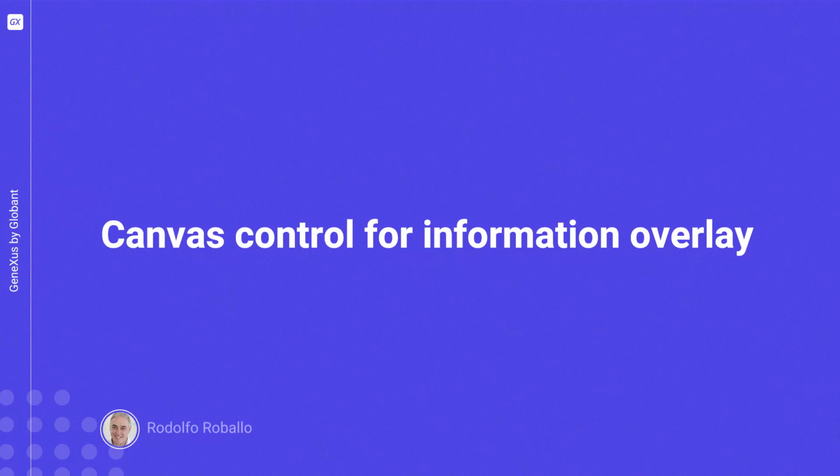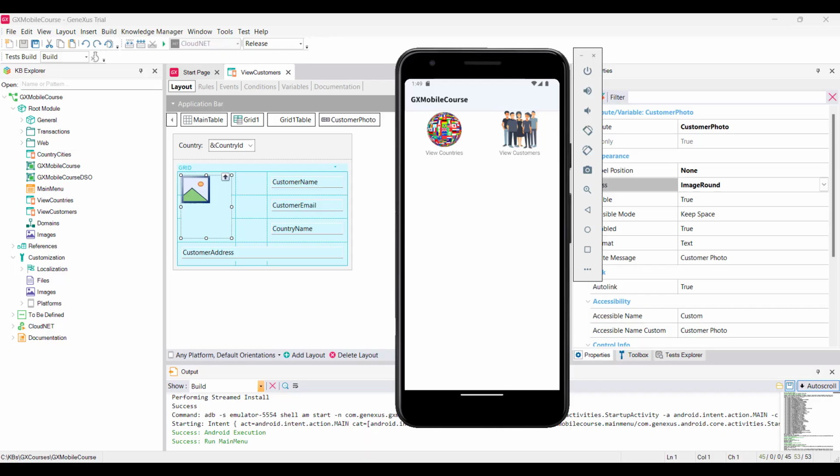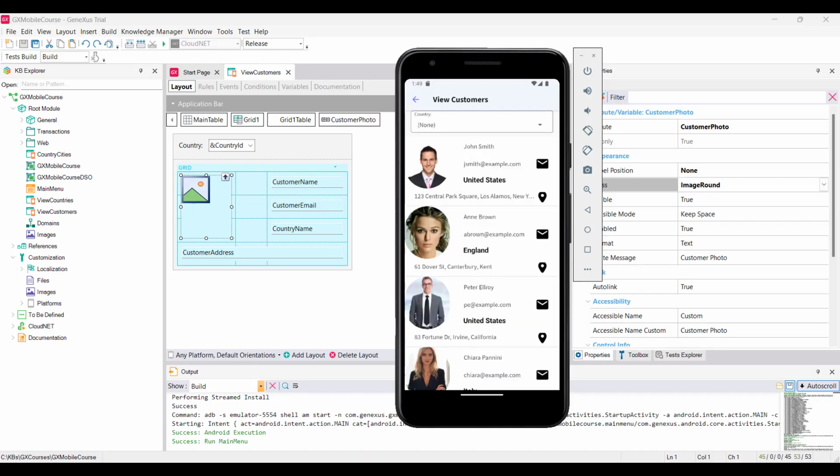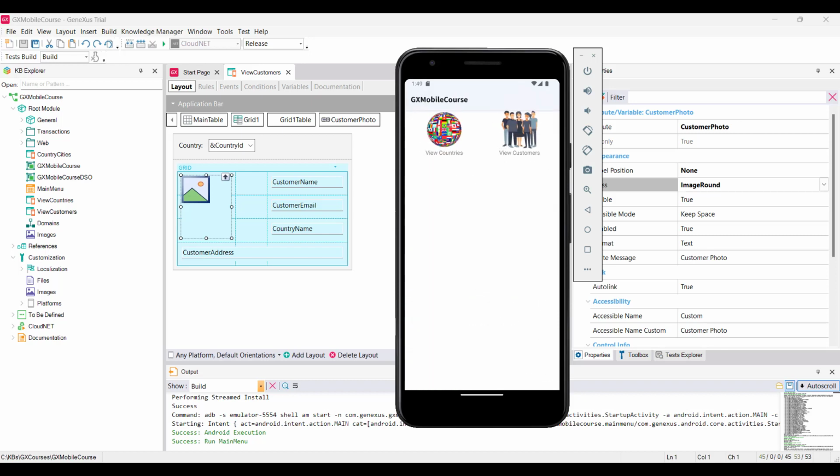In this video, we'll see the canvas control, which allows us to achieve something interesting that can be done in mobile applications. That is, to display data in overlapping layers in order to create content-rich interfaces. Let's start from what we had to view customer data. For example, suppose we want the flag of each customer to appear below their photo. To place data in different layers, we have the canvas control.